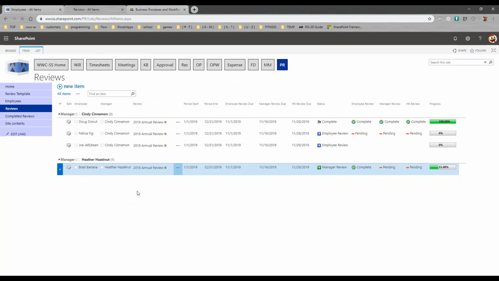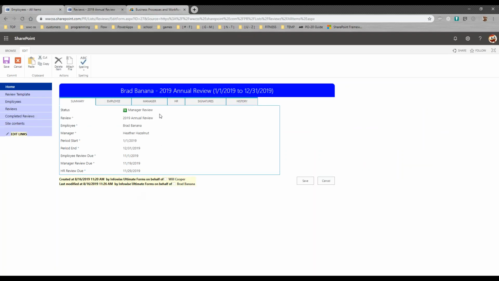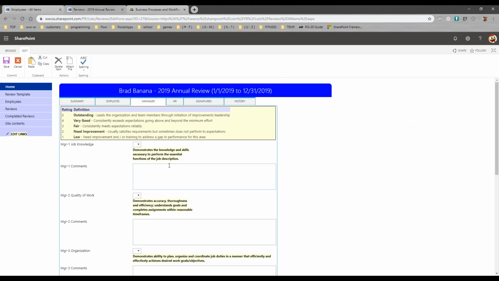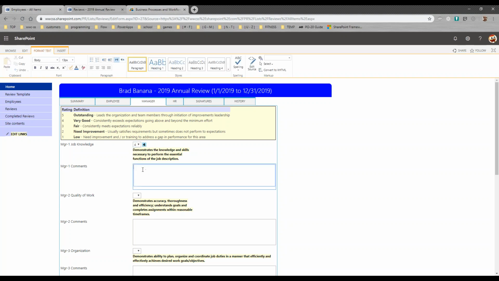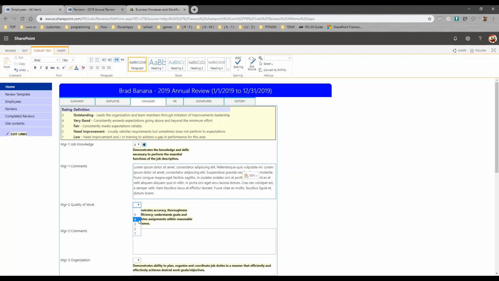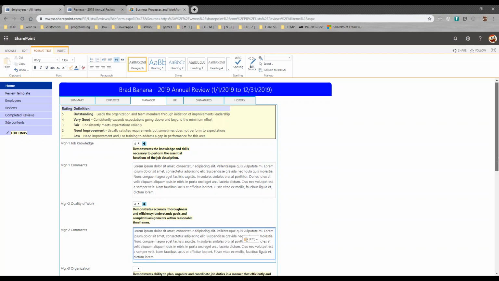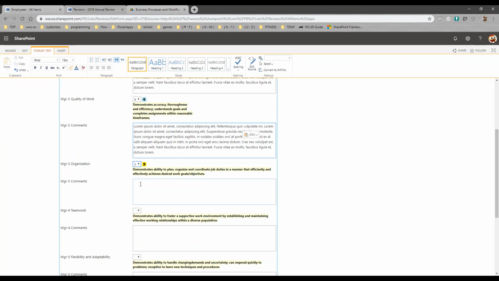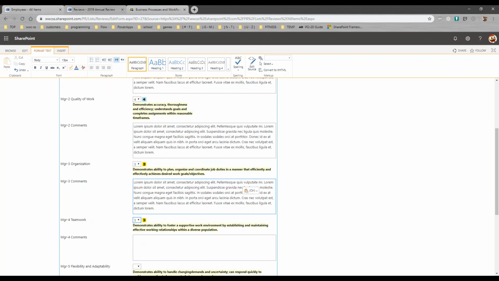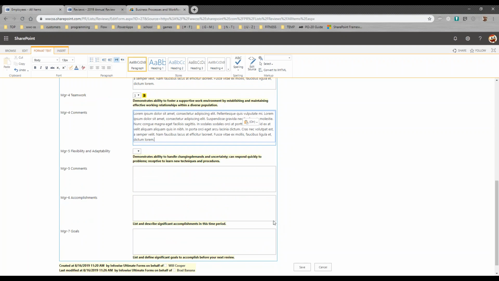Okay, so Heather's coming in now. Notice when I come in as Heather, the permissions are a little different. As Heather, I can access the fields in the manager view. So I'm going to do something similar to what Brad just did, except this is my assessment of Brad, and I'm going to complete all this information and fill it in this section. Okay, so I'm going to go through. I'm going to say Brad needs to work on his organization, so I'm going to mark him down a little bit for that, and just work my way through this.